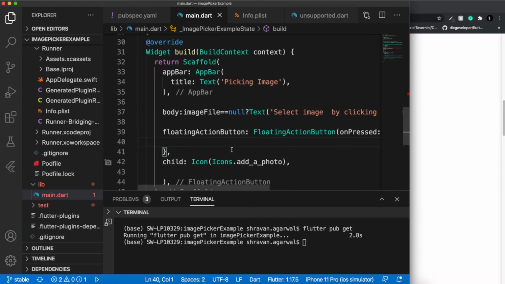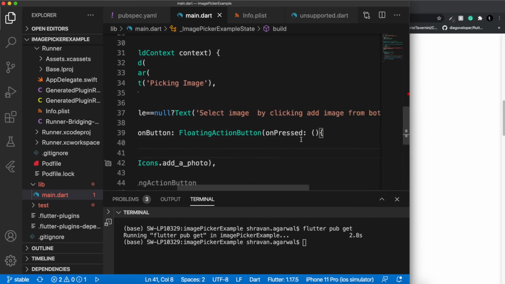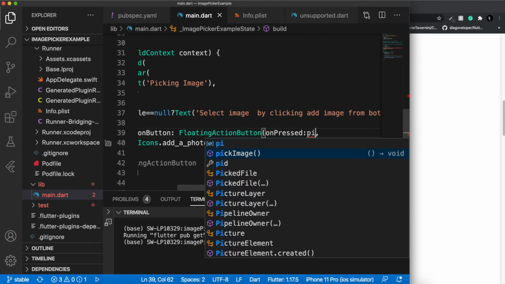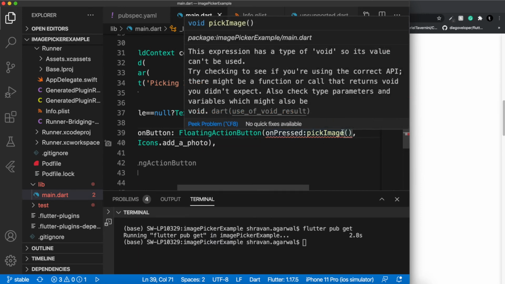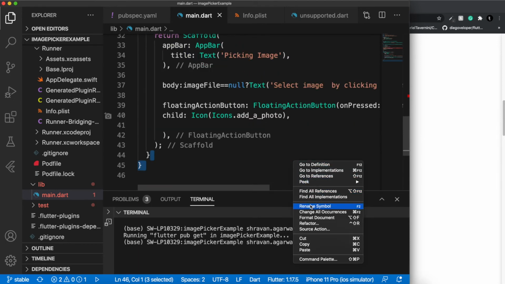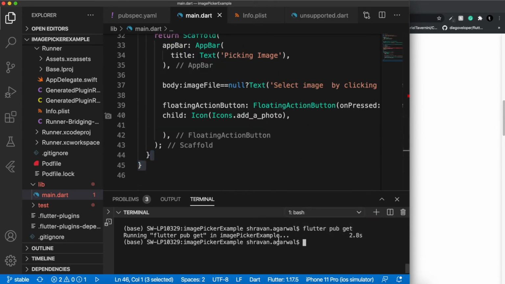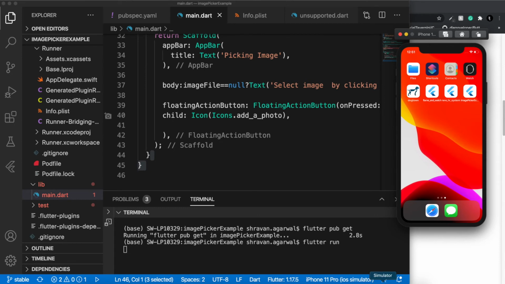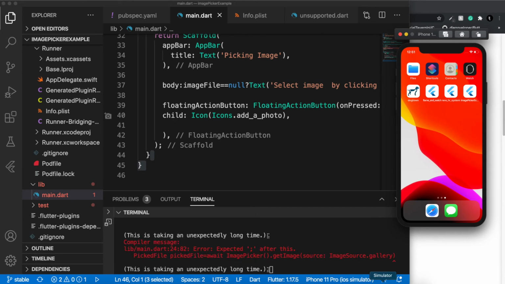Let's try something else. Yeah, so we have to call our pickImage here. Okay, we will remove the brackets because we are actually passing a function, not calling it. Okay, let's format the document and try to run our application by doing flutter run. We are going to use the inbuilt simulator in macOS. Okay, we got an error.